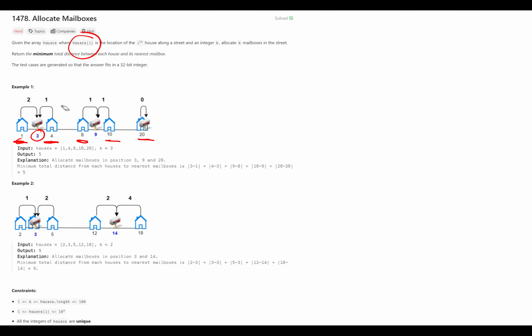For the next one, we are given the locations of 5 houses, and we are given 2 mailboxes. So if we put the mailboxes here and here, the distance from the mailbox to each house is minimized. To solve this problem, we actually need 2 insights. These are very important insights or observations.